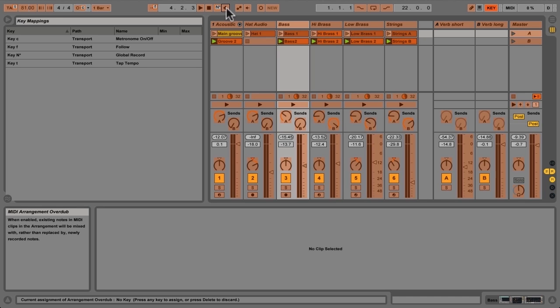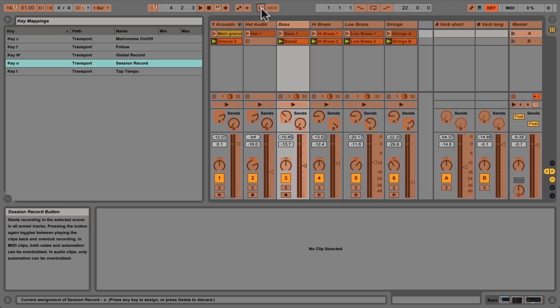We have our overdub or arrangement overdub button, which I can give the O key to if I wanted, or I could use the session record button, which is the one I will give the O key to. That's session record. And we can always use the delete key to delete a mapping, and the delete key cannot be mapped to something else in Live. We could also call this O and call this one option O.